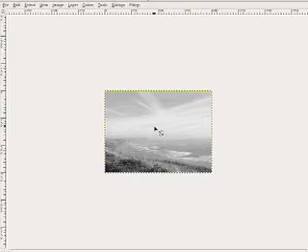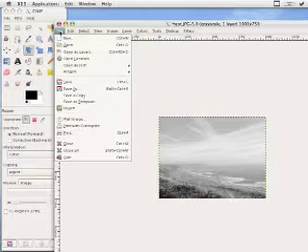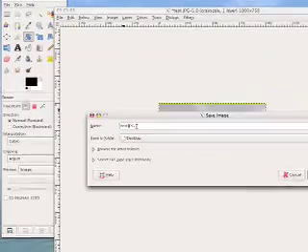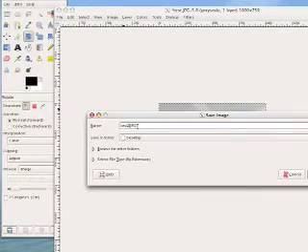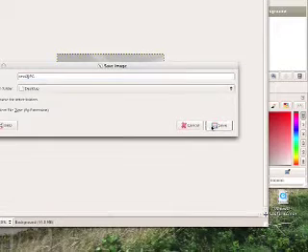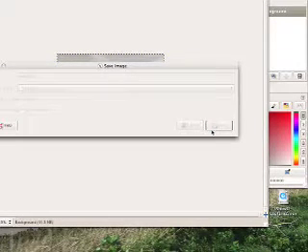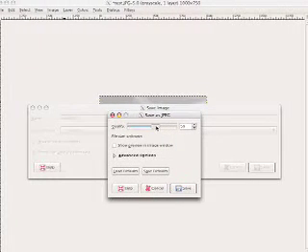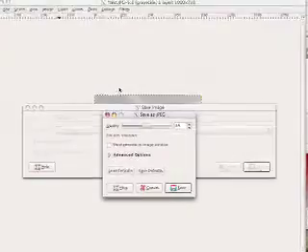Okay, so if you want to save your image as a JPEG with a different name, simply go to File, Save As, and type the new name of your JPEG, making sure it's .jpeg, and click Save. Then once you've hit Save, you can use this slider to adjust the image quality, which will allow you to increase or decrease the size of the JPEG file.